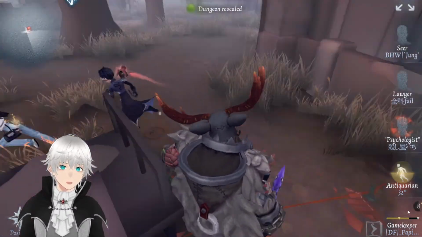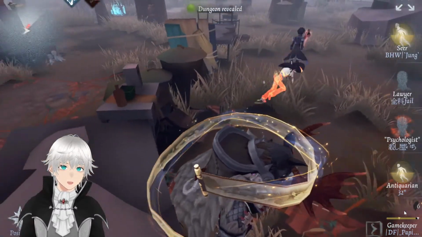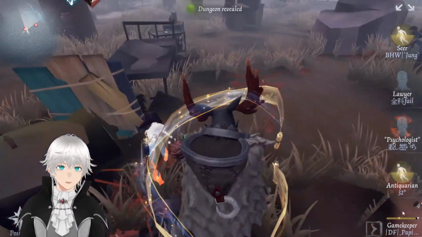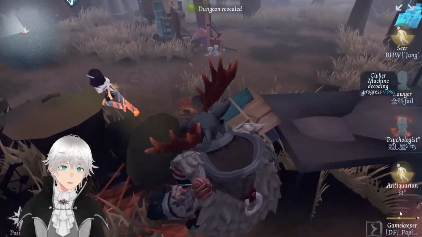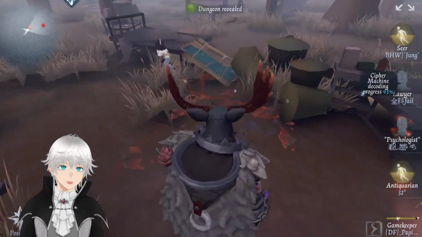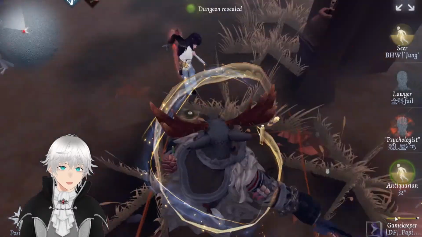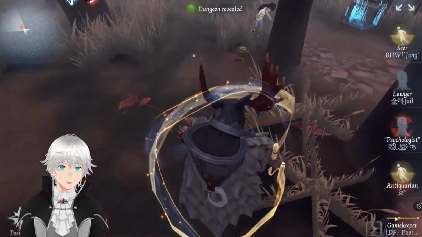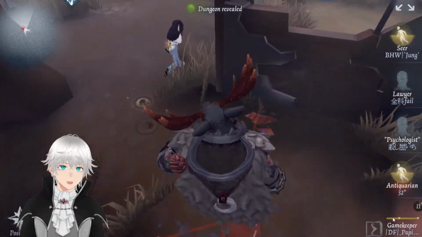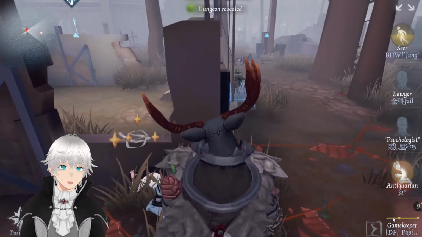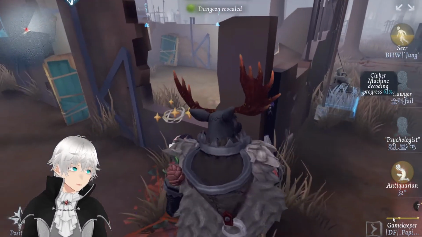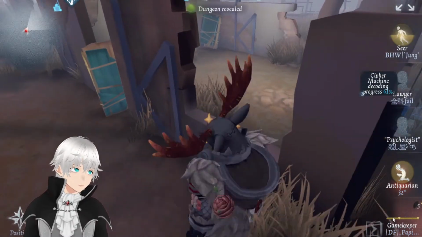The Seer can potentially block a hit. Oof, that's tough. The Antiquarian cancels the attack recovery, and he misses the blink. And it does not even matter. Hi Resnick, thank you for liking the live.